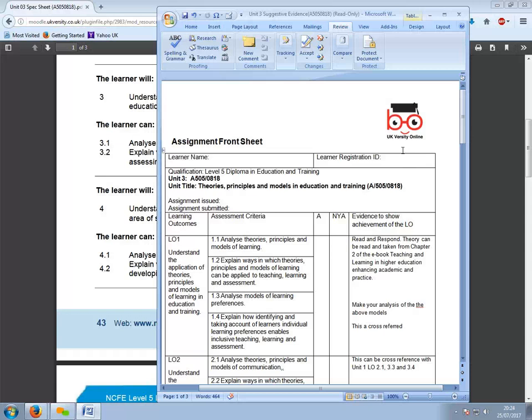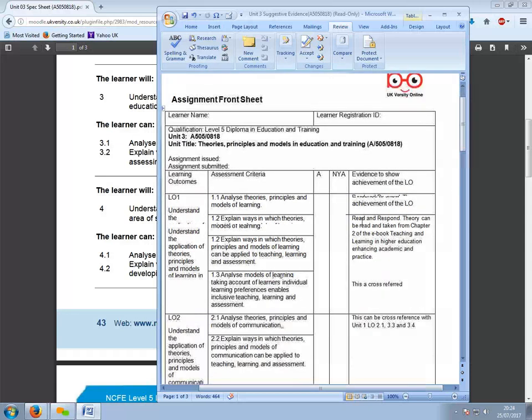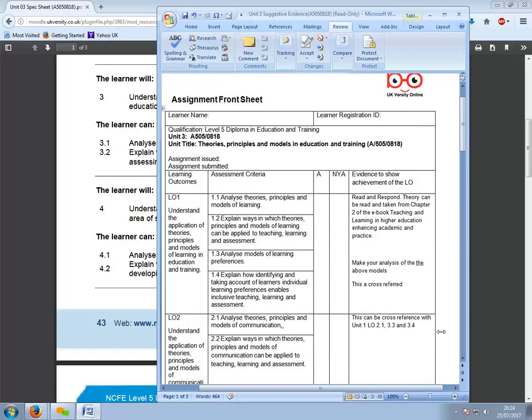Yeah. And the other bit, of course, was just this bit. These front sheets that I've developed are for us. The final piece of work will be for you and me, but also for the external moderator as well. And these are not for the external moderator's eyes. So basically, evidence to show achievement of the LO, your page numbers. And when I do my final assessment, you'll be getting A's in all these areas.